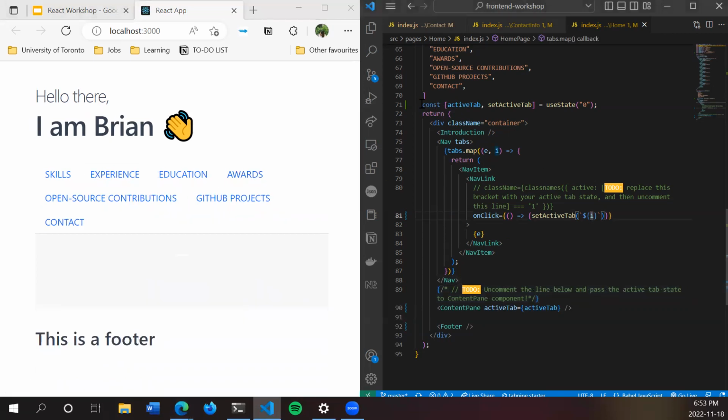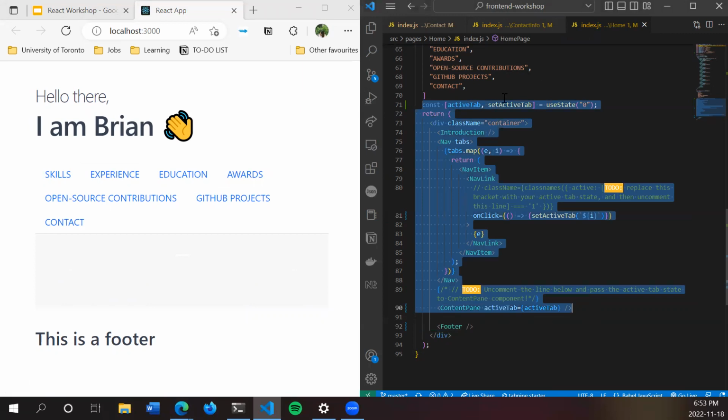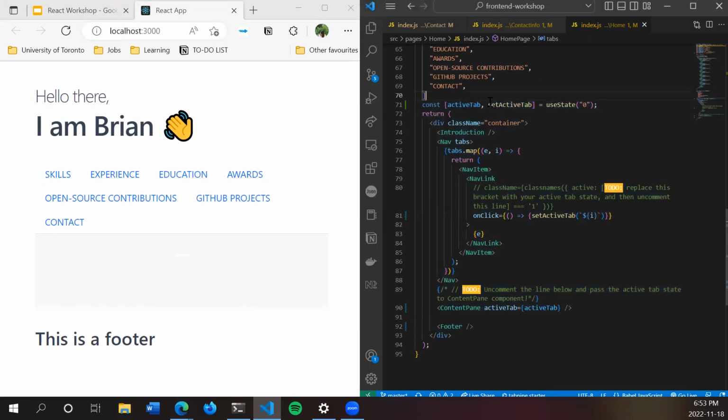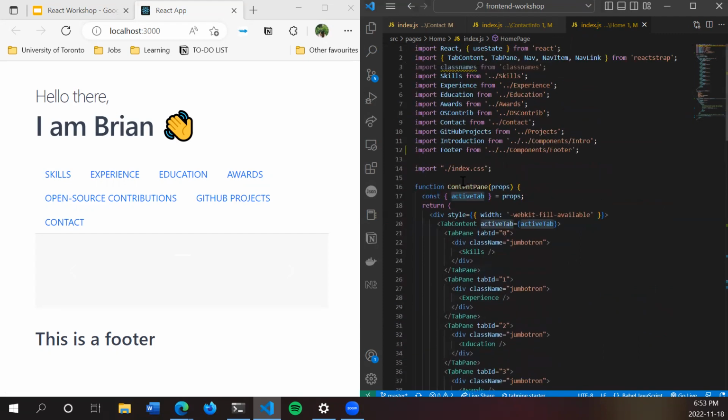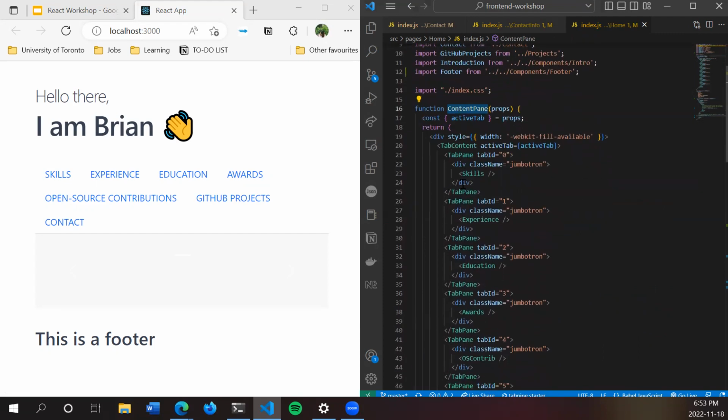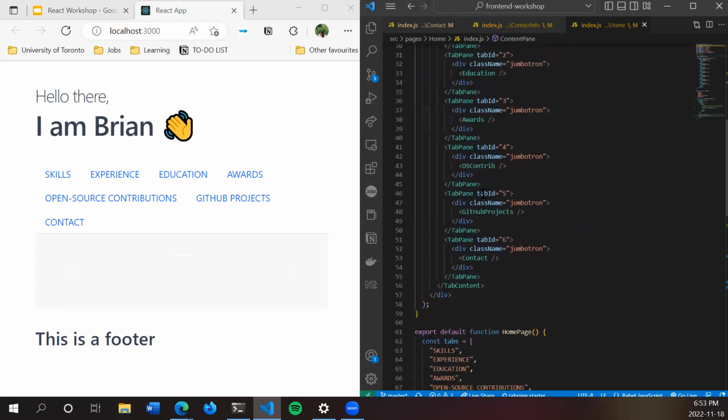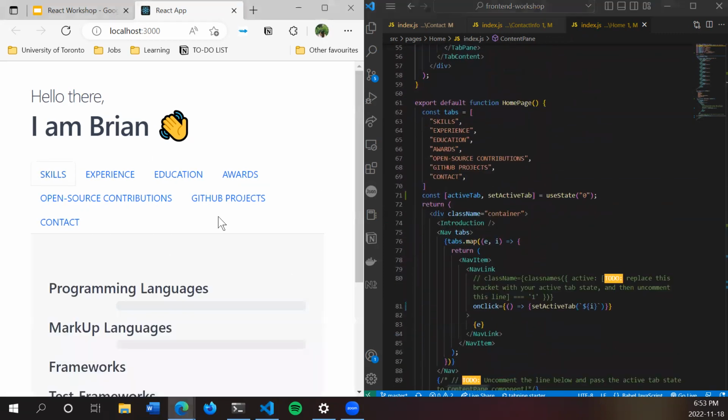So that is how you use state. To sum up, I just define a state to define what is the tab that the user is viewing, the active tab state. And I add a function, so whenever I click on the tab, it should set the state to the correct tab. The active tab contains the ID of the tab that I want to render, and I just pass it to the content. So the content pane here can use the active tab to render the correct page corresponding to the tab.